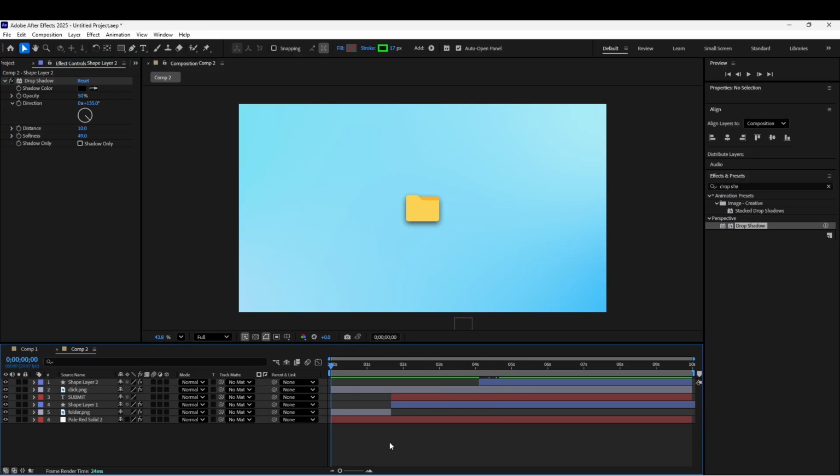And that's how you create a clean and realistic UI click animation in After Effects.